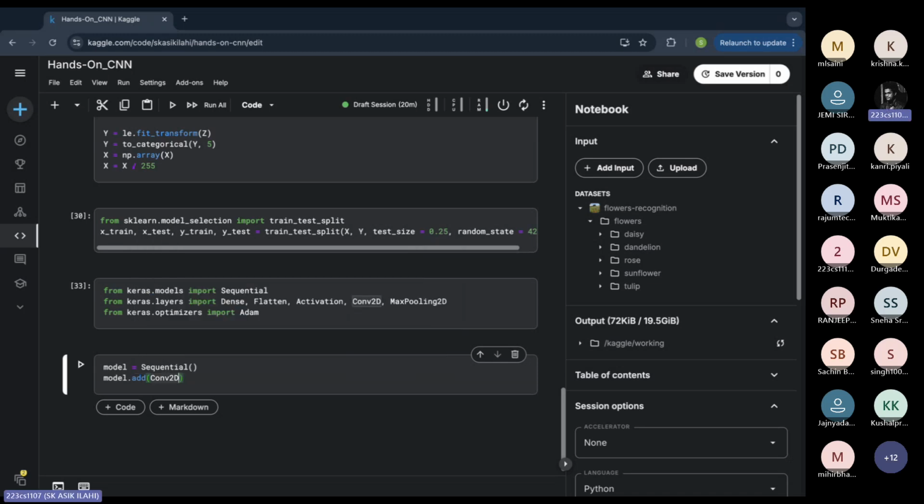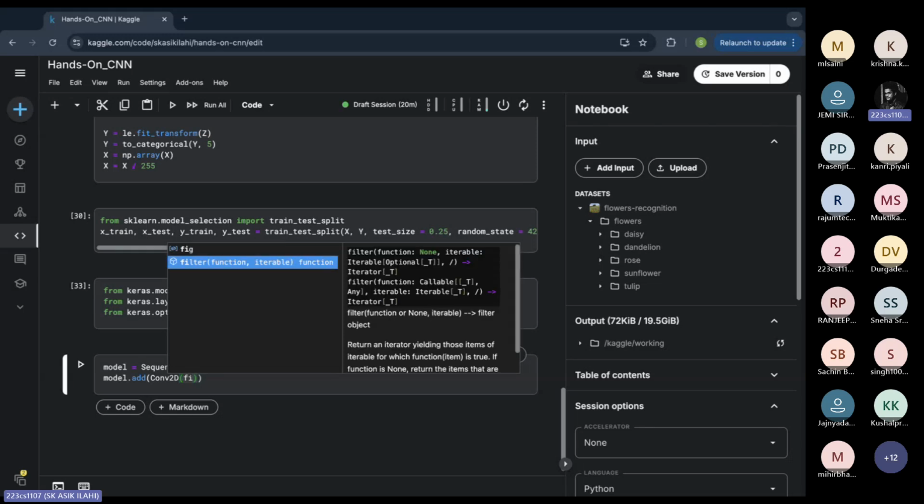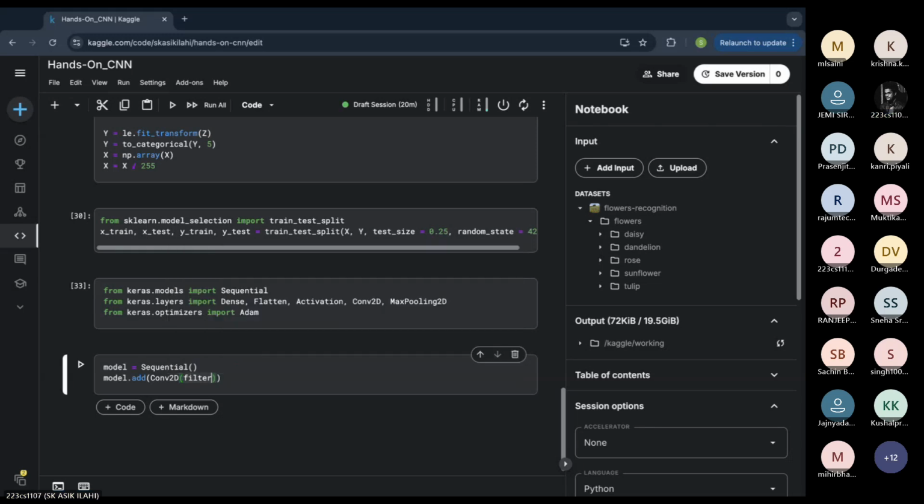Here at first we will add one convolutional layer with filters equal to 32. Kernel size equals to 5, 5. It is a 5 cross 5 kernel, and padding will be same.